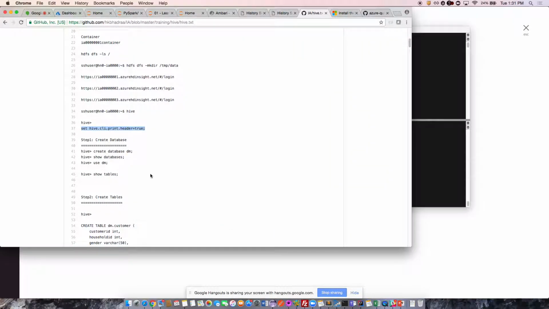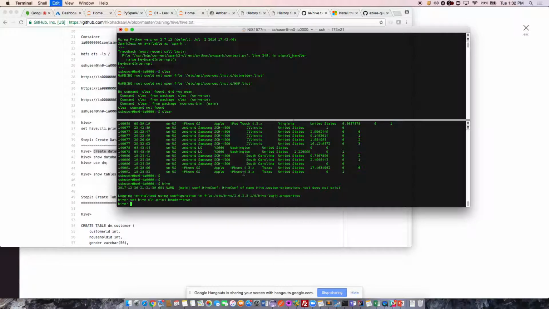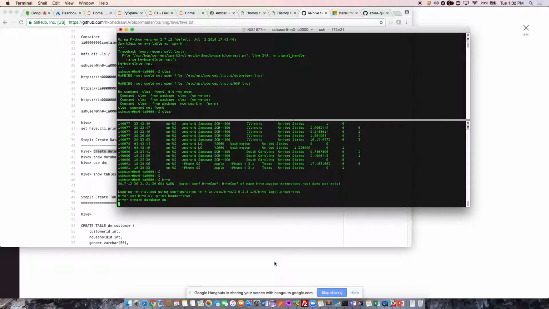So now step one, we will create a database. You can try here, but please use a different database name here. Otherwise, it will clash. So create database, whatever you want. I'm doing create database DM. DM is for data mining. So create database DM. I will put it in.